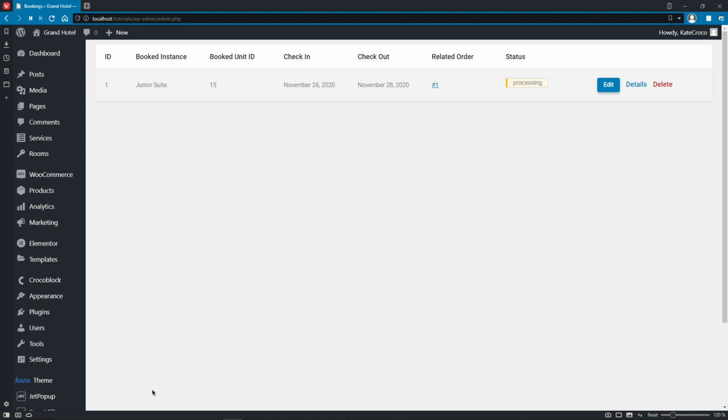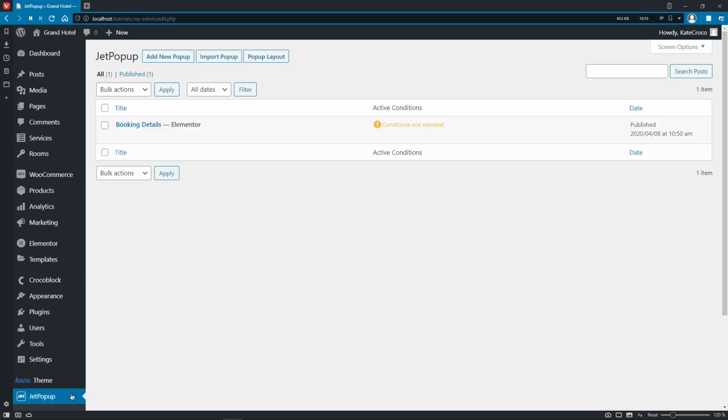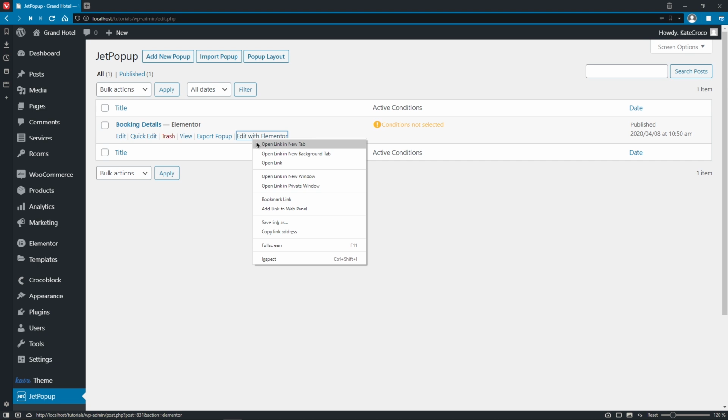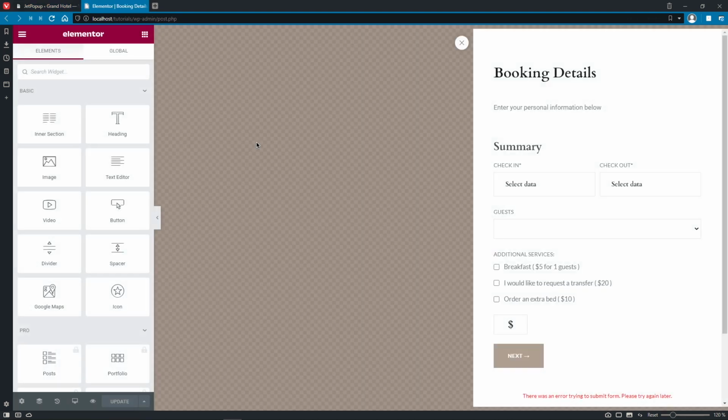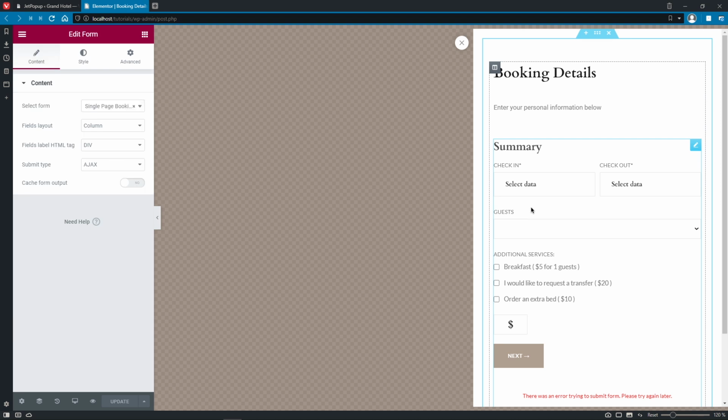Right now, let's take a look at the pop-up that has been created for us too. Here's the booking details pop-up that we used to book a room on the front end. Let's open it with Elementor. Okay, so as you can see, the main feature of this pop-up is the Crocoblock form widget that is being used to display the form that we've seen on the backend a few minutes ago.